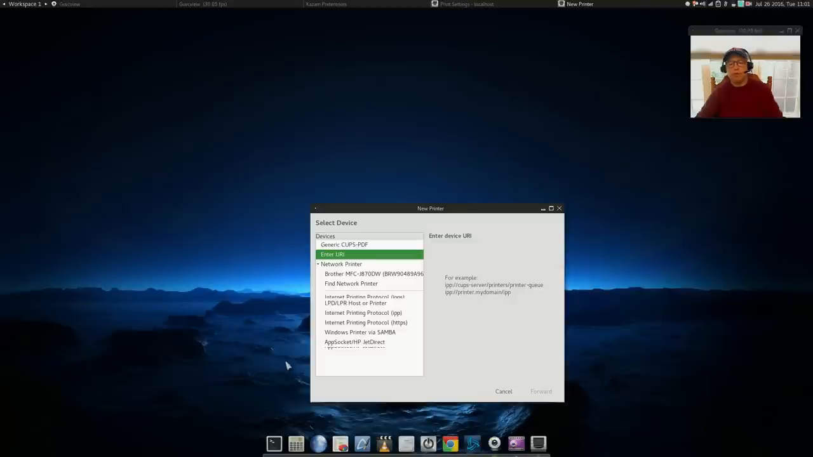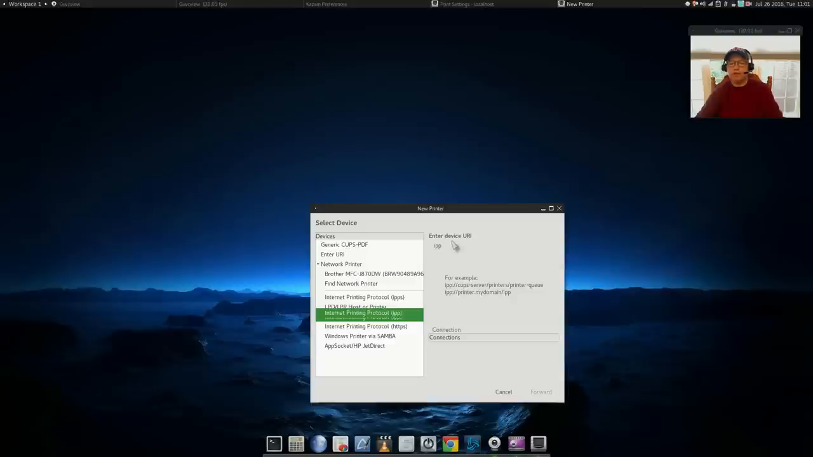So I'm going to use the Internet Printing Protocol, IPP. I'm going to click on that. And then I'm going to click up in the top where it says Enter Device URI. I'm going to click in IPP and I'm going to enter my IP address in this manner, ipp:// That's extremely important. And then the IP address. Okay, so a period between, except none at the end, just the way I have it here. Then I'm going to click forward.